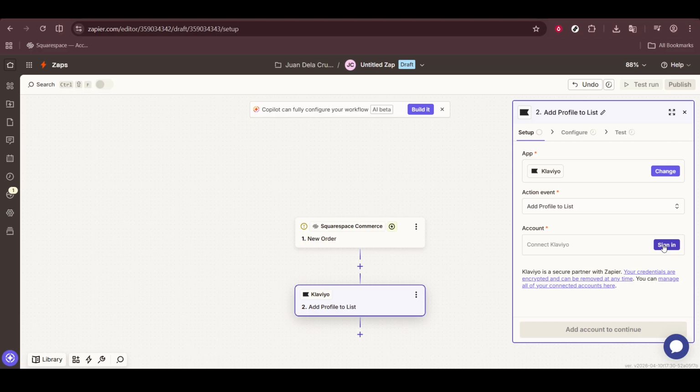A couple of quick best practices as you finalize things. Make sure you're using the right Squarespace site and Klaviyo account, especially if you manage multiple brands. Use descriptive naming for your Zap so it's easy to find later. And if you want to validate data, place a small test order in your store and watch the profile appear in Klaviyo shortly after.